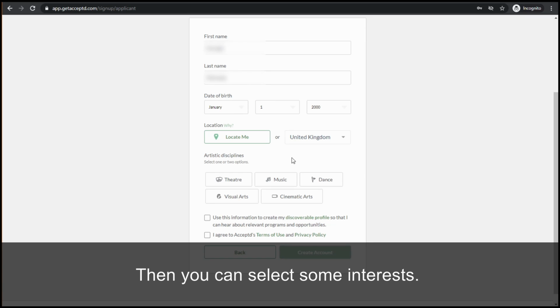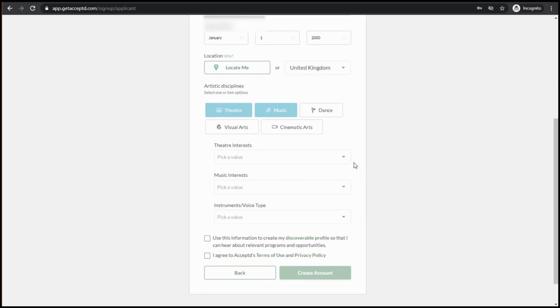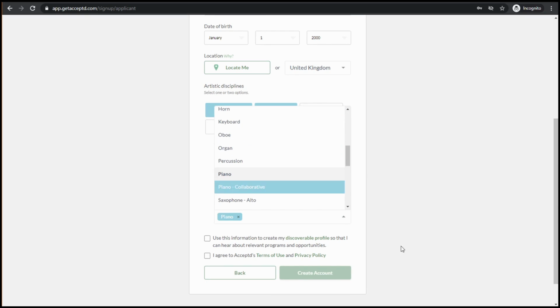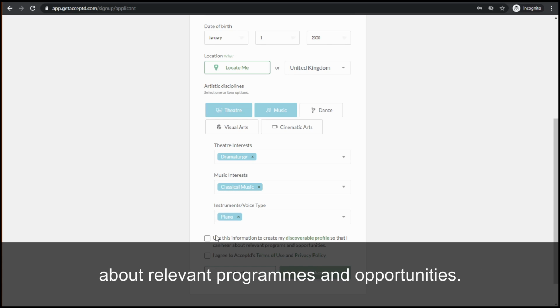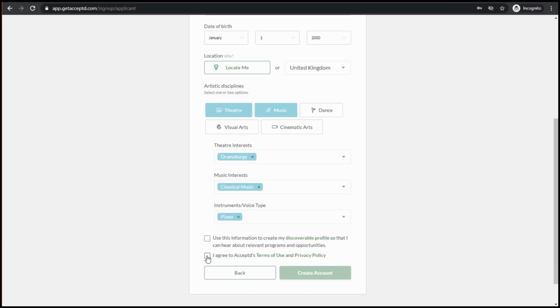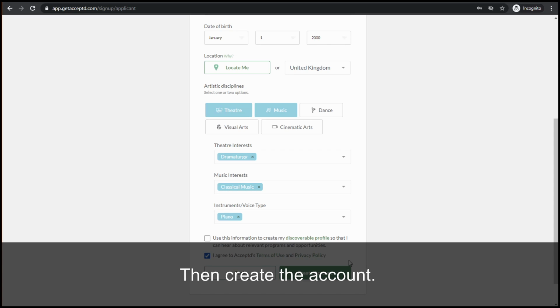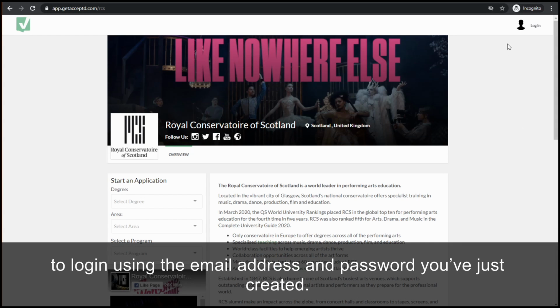Then you can select some interests. This part is optional. You can use this information to create a discoverable profile so that you can hear about relevant programs and opportunities. Please read the terms of use and privacy policy, and if you agree, you can tick this box. Then create the account. Once you've received your email and verified your account, you'll be able to click here to log in using the email address and password you've just created.